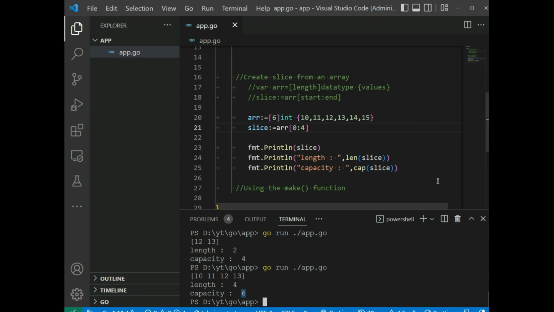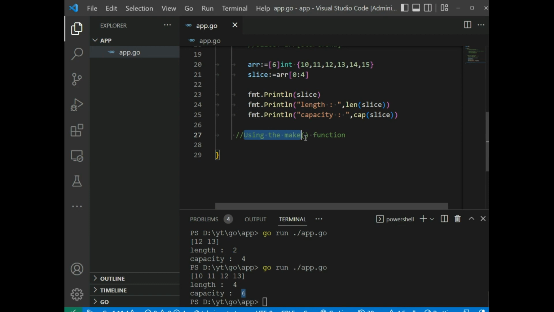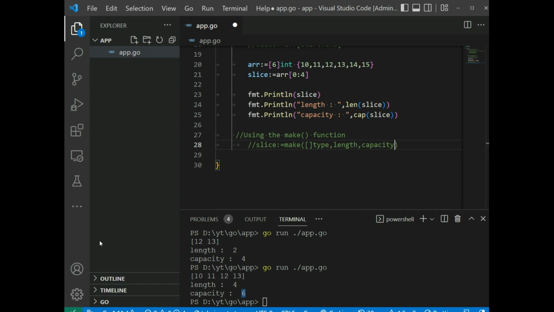And create a slice using the make function. The make function can also be used to create a slice. So the syntax for a slice is the make function, we have type and length and capacity, and if the capacity parameter is not defined, it will be equal to length.